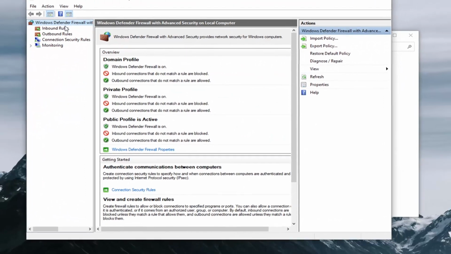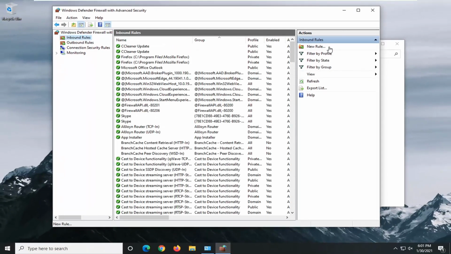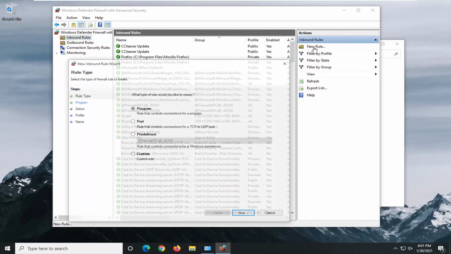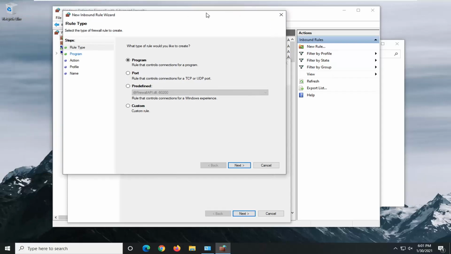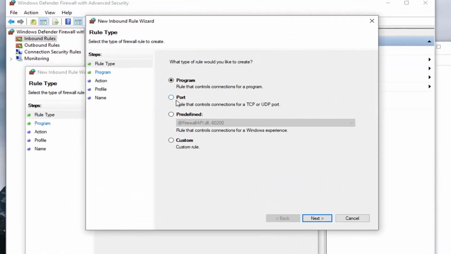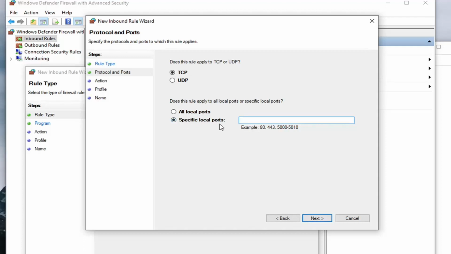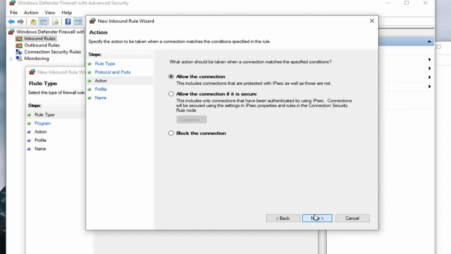Left click on Inbound Rules. And then select New Rule on the right panel here. On this Rule Type page, select Port, rule that controls connections for a TCP or UDP port. And then select Next. Where it says specific local ports, type in 1723. Right here, 1723, like I said, and select Next.